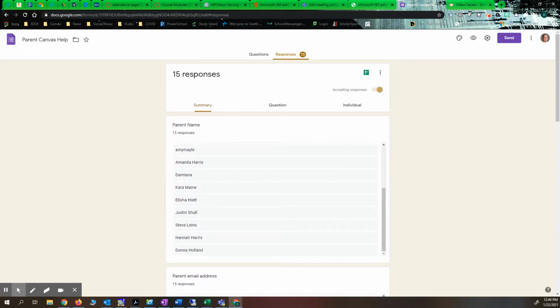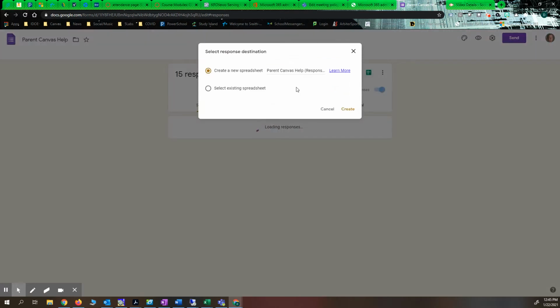So one of the things that I recommend that you do is look at your data, look at the responses in a spreadsheet. And the way to do this is up here at the top in this green square with two lines going through it. It says create spreadsheet. If we click on that, the first time, it's going to say, do you want to create a new spreadsheet or do you want to select an existing spreadsheet?